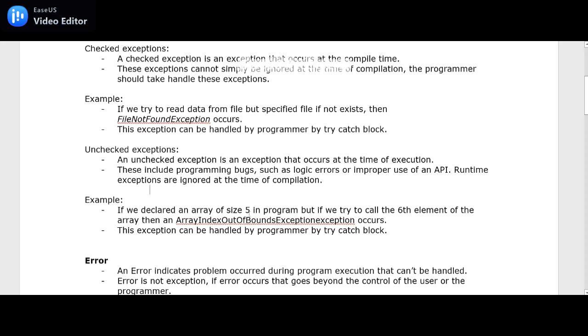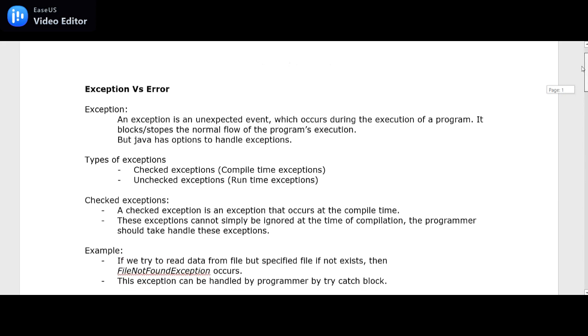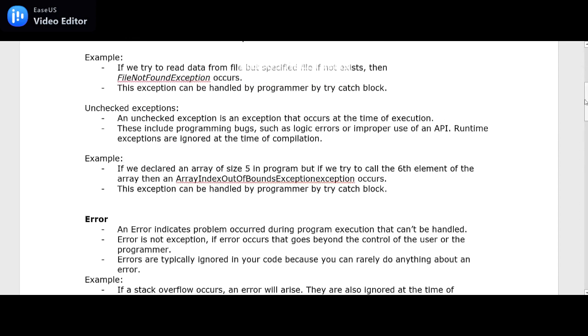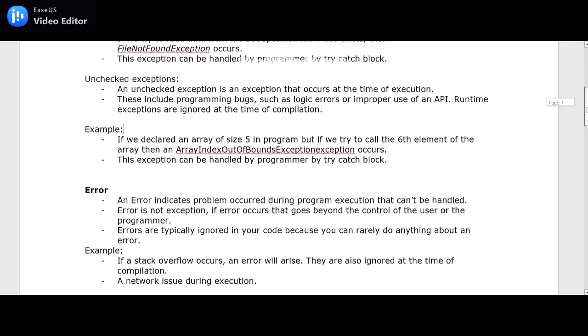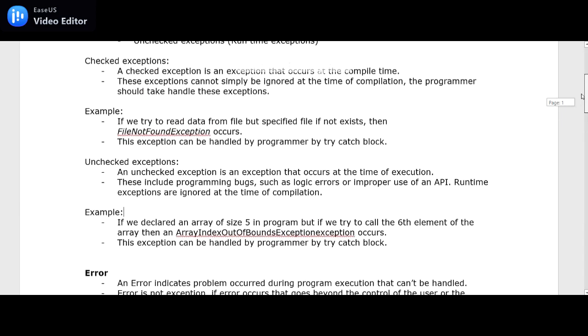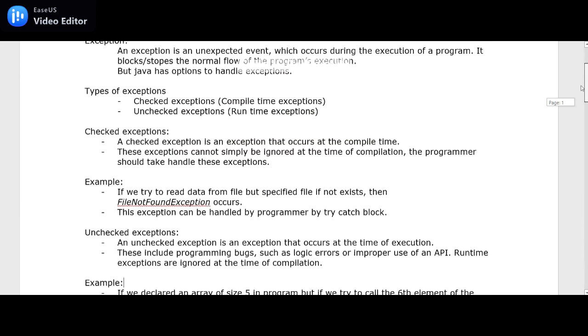Okay, so in this example it will show array index out of boundary exception. Okay, so now we will come to the error. What is error? What's the difference between the exception, how it deviates from the exception and error? Let's start with error now. So we'll see the definition and what is error actually, and how it differs from the exception.